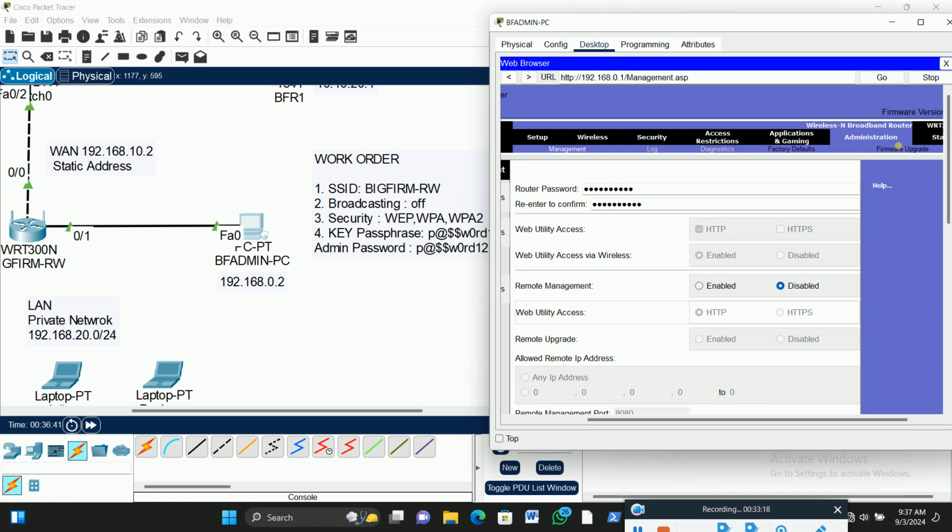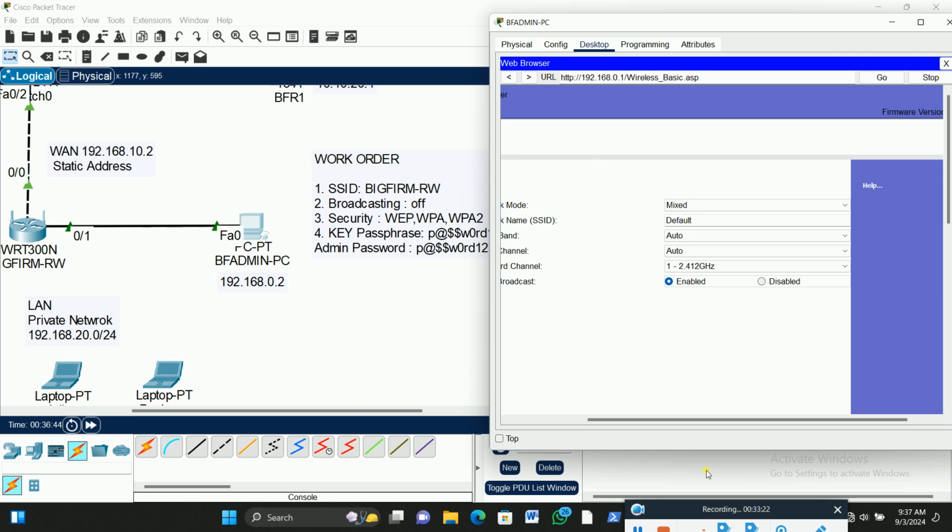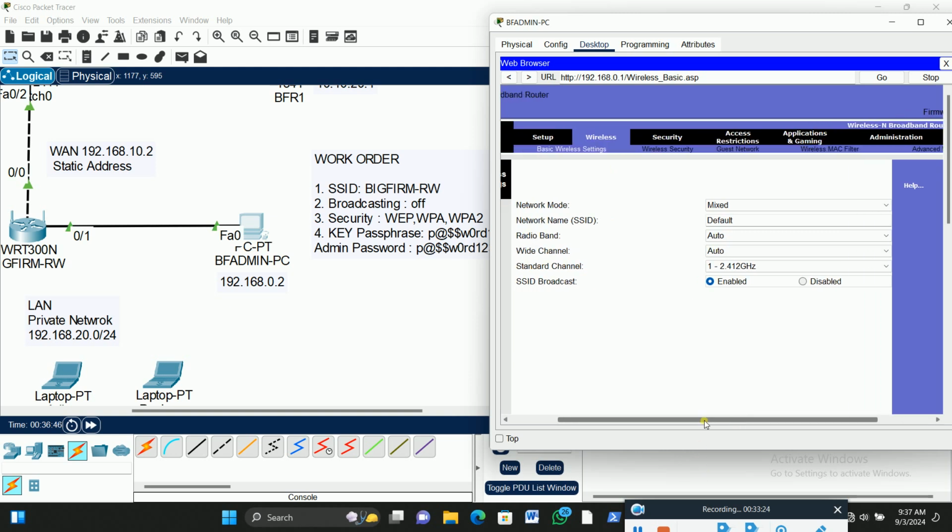Let's go on. Now from there, I want you guys to go to wireless. On wireless, we have a network name, SSID. Check here. The SSID is Big Firm-RW. You see it? So just click and clear the default. Because we have a network name, the SSID, and I gave you the work order. So we are following the work order.